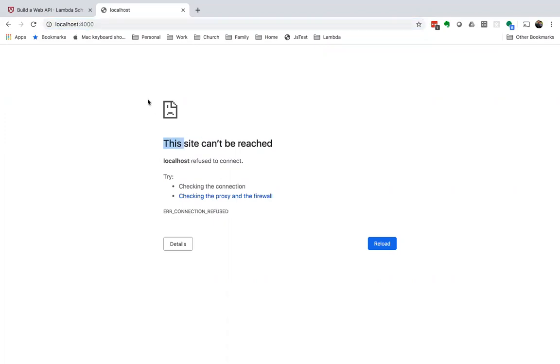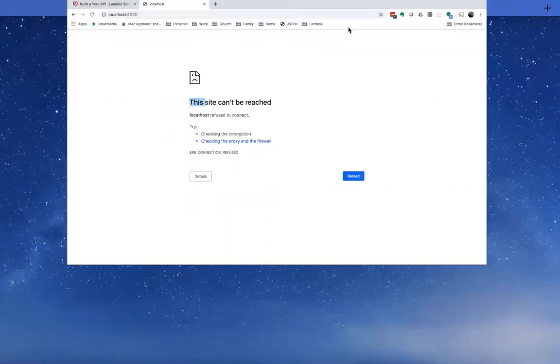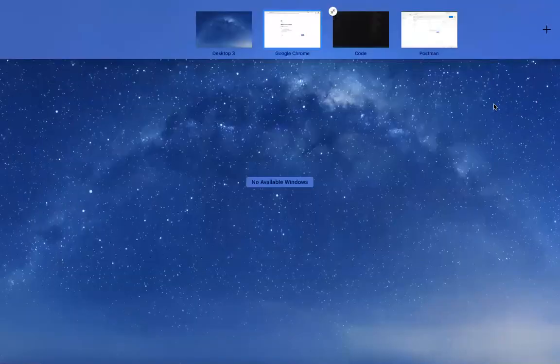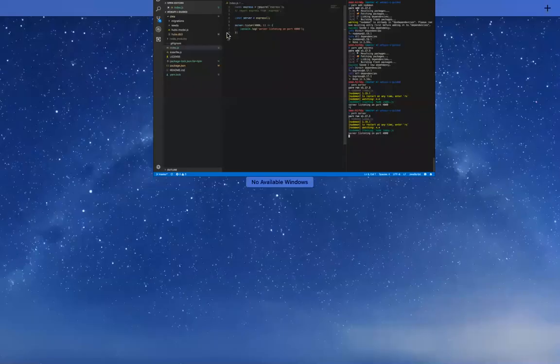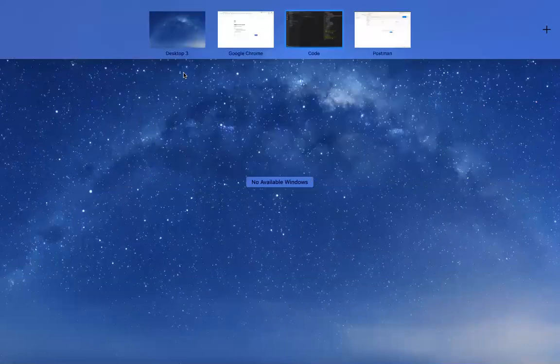Whereas if I go back and start my server again, then go back into my browser and execute it, then I get this other message. So something is sending this back. What do you think is sending this message back? Express, the server.